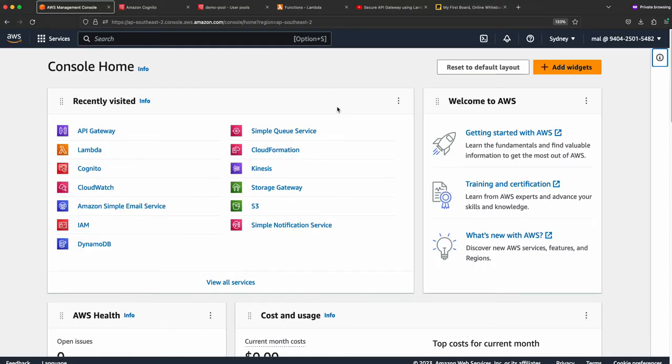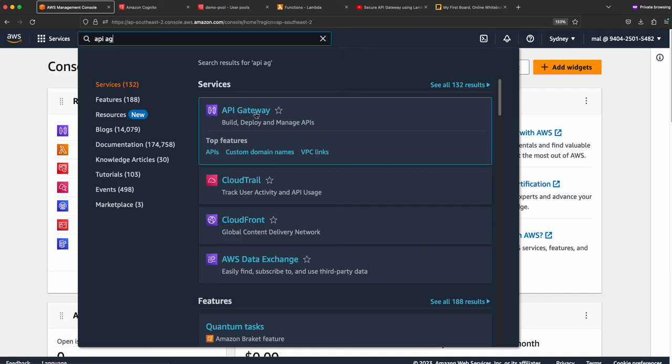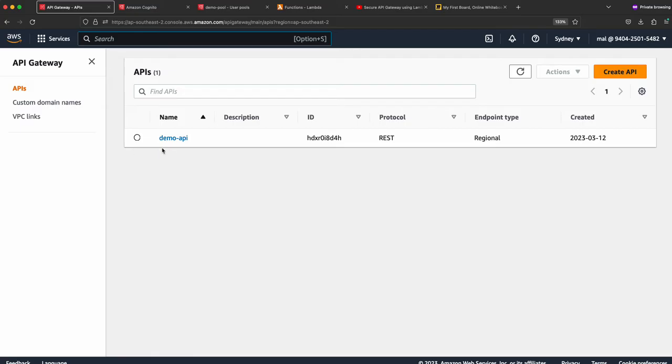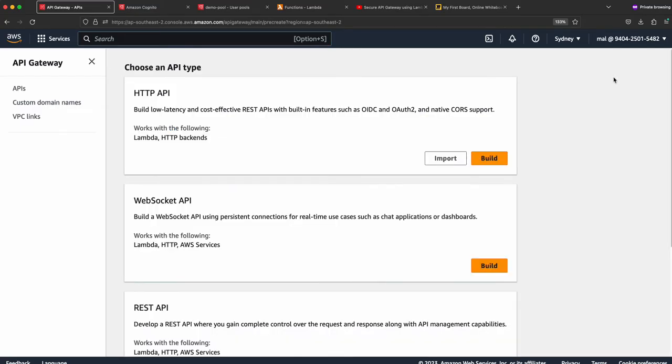Right, I'm in the AWS console. What we're going to do is create a new API endpoint. Click on API gateway. Currently, I do have one already existing. What I'm going to do is create a new one.